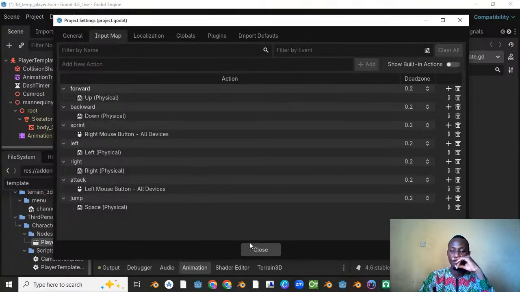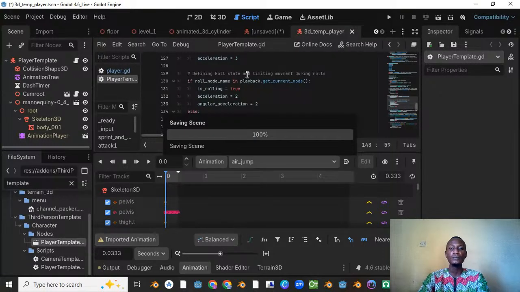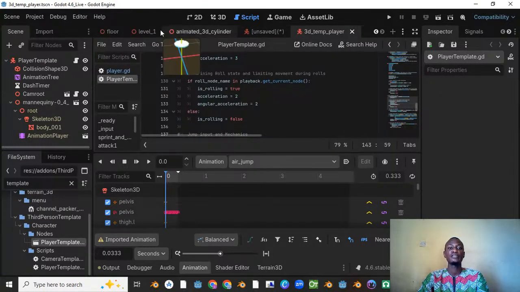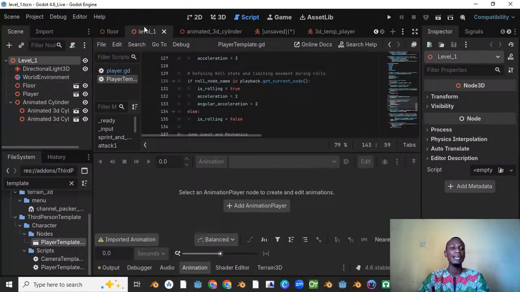Okay, so I have this now, so I can close this and just save. Right now I can go to my level 1 and I'm going to just use this. I want to use the same level 1, but I want to make it level 2 and then remove the player that I used before. That's what I want to do now.